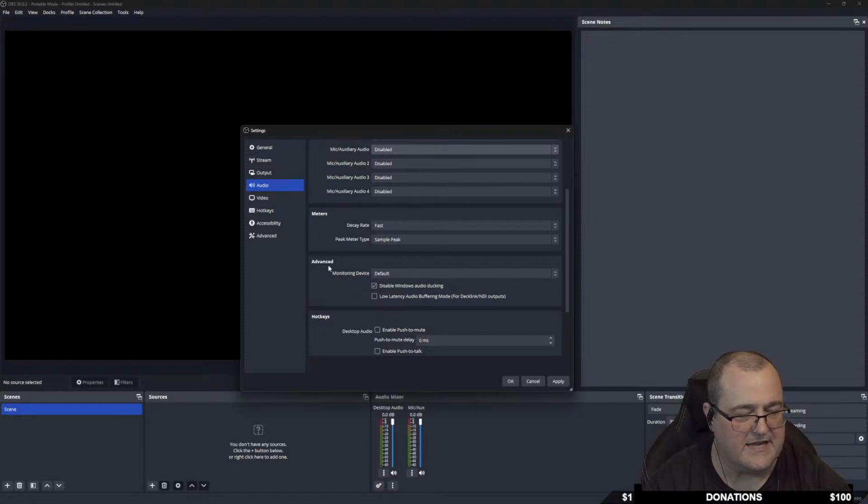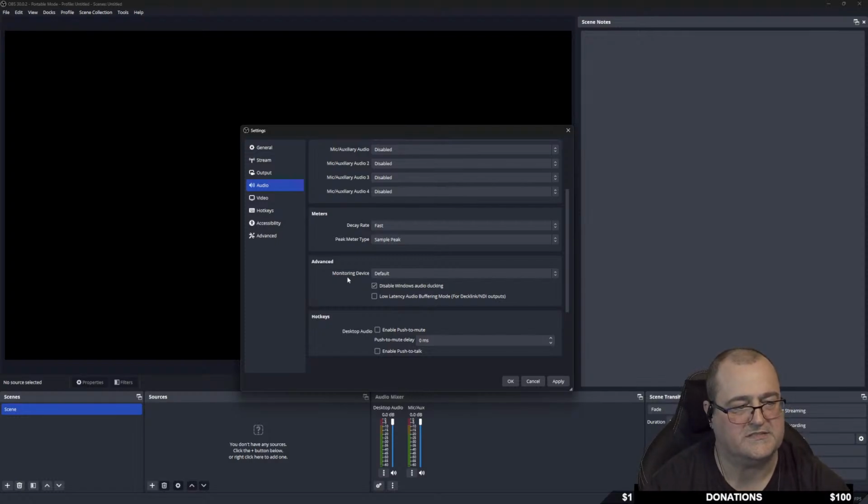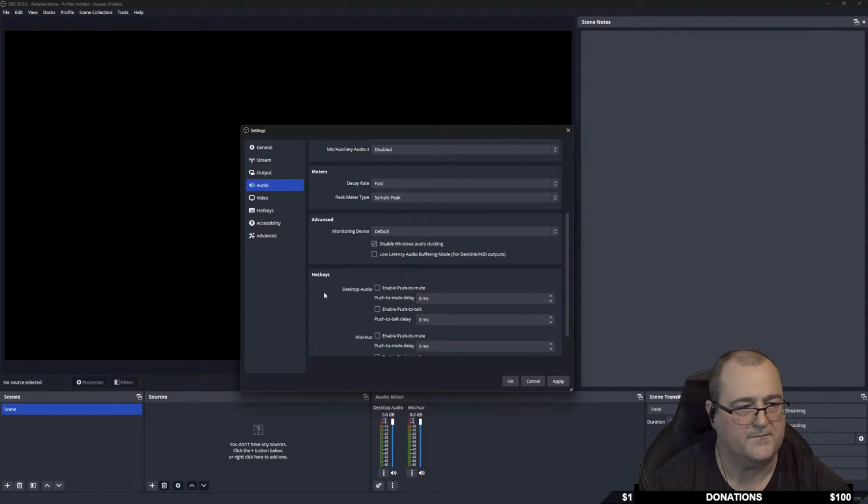Monitoring device. Now what we want to do is make sure this monitoring device is set to your headset. Now I change every now and again. I'll use this wired headset. Sometimes I'll use the Bluetooth headset. This will change each time you're monitoring output. This is so that you can hear the noises that are going through your stream. So you would choose whether you're using dubbing virtual device, speaker, Realtek, or any other device. This is only for monitoring purposes so that you can hear what's going on.